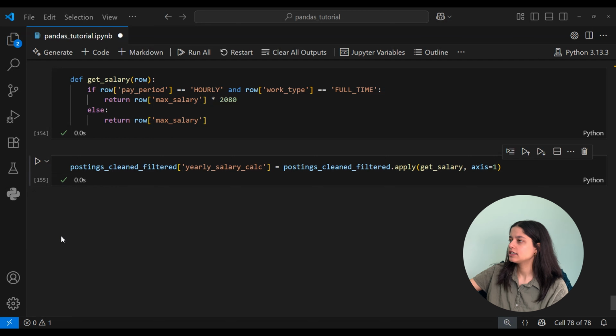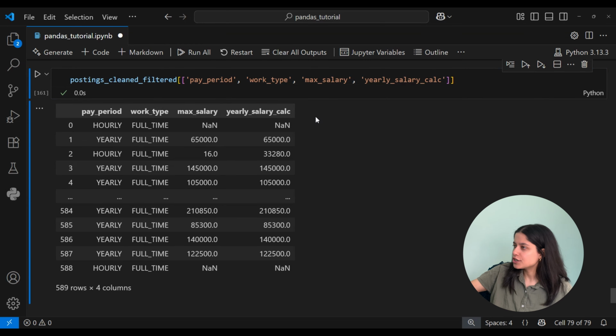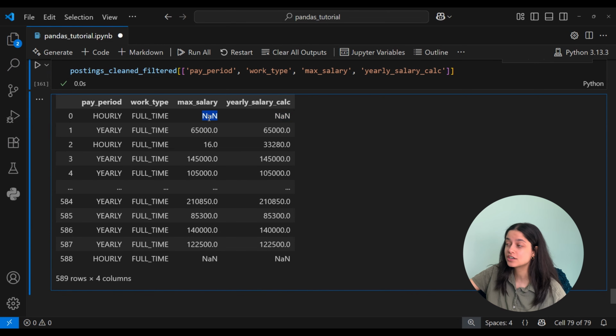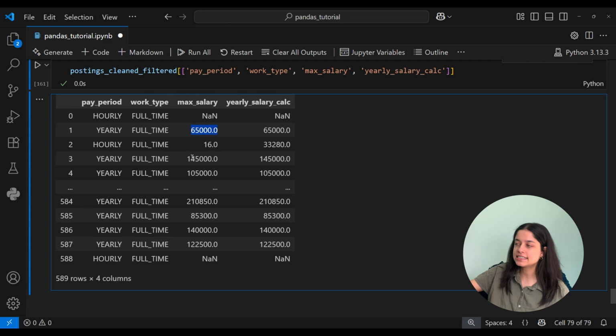All right, so we ran the apply function and now that we've run that, let's print out pay period, work type, max salary, and the yearly salary calculation so we can see how it's been applied. So here you can see we have some NaN values, and that's just because we didn't have a max salary for that column. If you remember a few videos ago, we did see that some values in max salary were empty. But here you can see that this is a yearly salary that's given and it's full-time, $65,000.